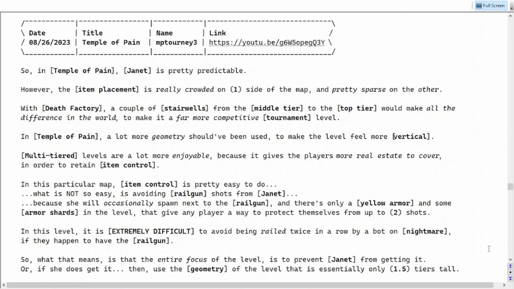With Death Factory, a couple of stairwells from the middle tier to the top tier would have made all the difference in the world to make it a far more competitive tournament level. In Temple of Pain, a lot more geometry should have been used to make the level feel more vertical. Multi-tiered levels are a lot more enjoyable because it gives the players more real estate to cover in order to retain item control. In this particular map, item control is pretty easy to do.